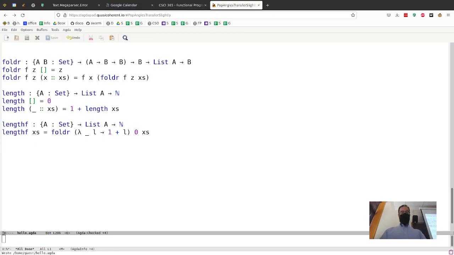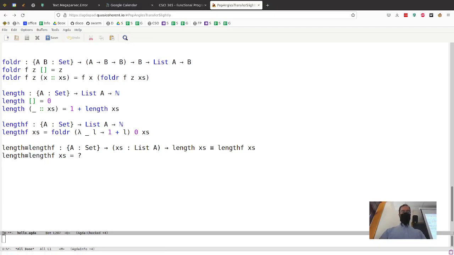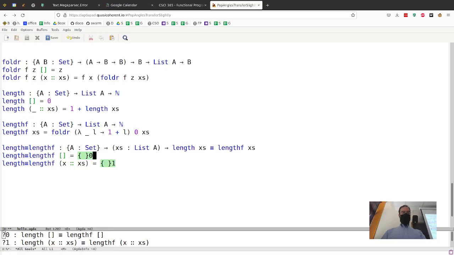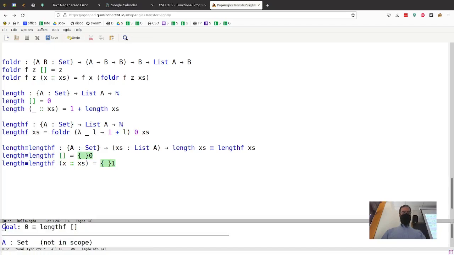So now, we want to say length equals length F. It says for all types A, and for any xs, which is a list of A, it should be the case that length of xs equals length F of xs. Okay. Well, let's pattern match on xs, of course. Base case is probably going to be easy. 0 equals length F empty list.